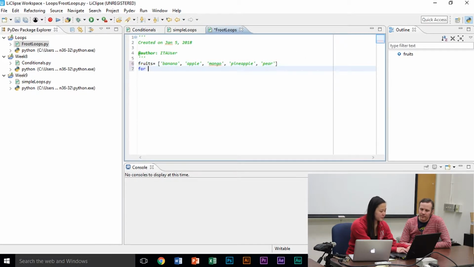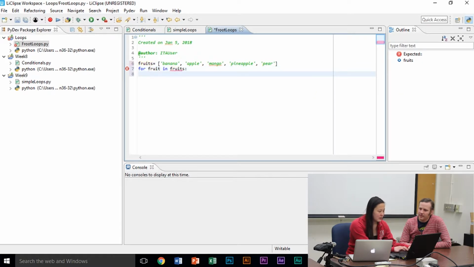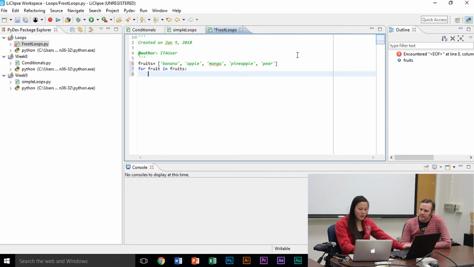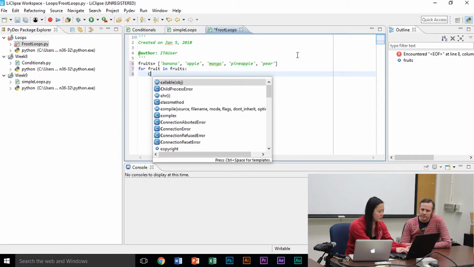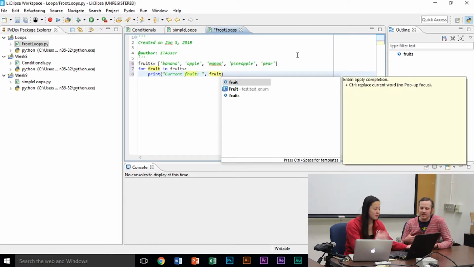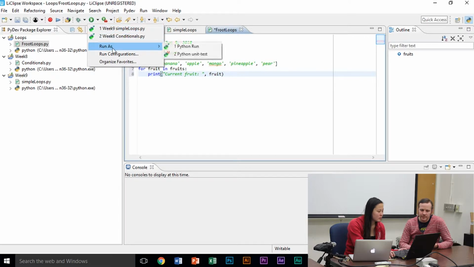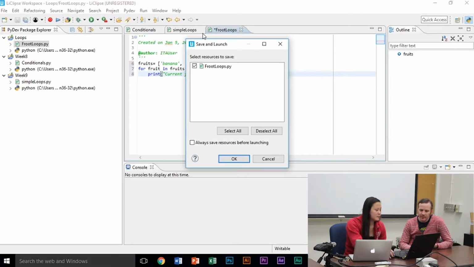So for fruit in fruits, indent, and we are going to print off the current fruits, which we've done before. It's a simple print function. It's a nice warm-up loop. It's not that useful because actually we could easily type current fruit banana, current fruit apple all on our own. But imagine there's hundreds of fruits and there's a little bit more to it. This would be super useful. So let's see it run through that loop.